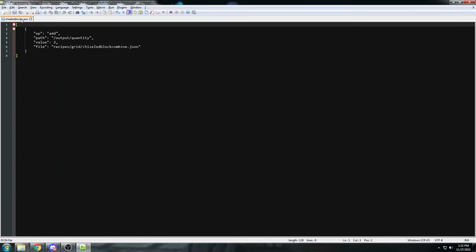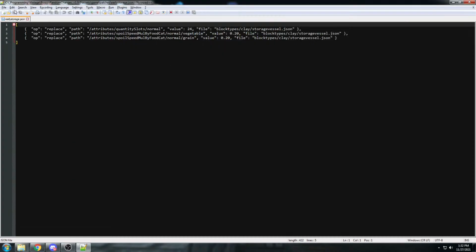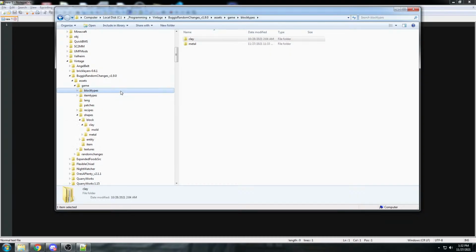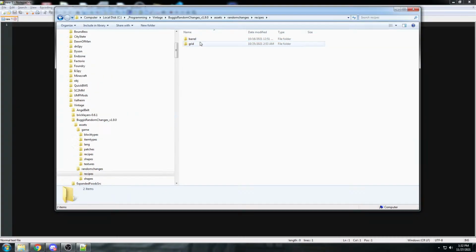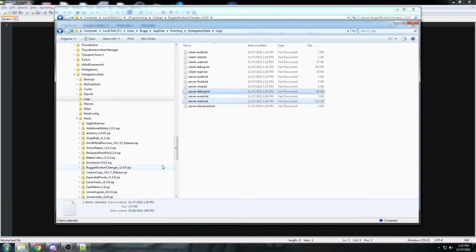Chisel blocks, that changes that. Early storage changes the urn, or the storage vessel. I always call it an urn. I don't know why. Yeah, nothing really else in this mod that I would like to change. So it's the one that adds the World Eater and the Diamond Pick. So yeah, I want to deploy this to the server and get everybody on board with that.